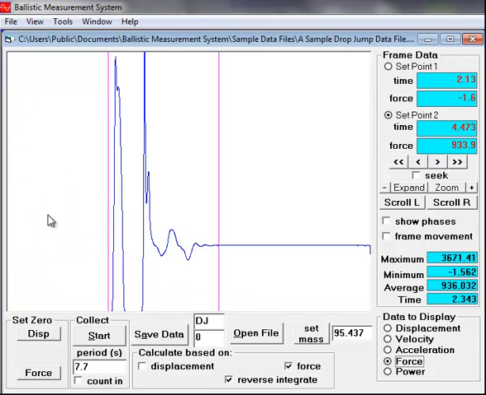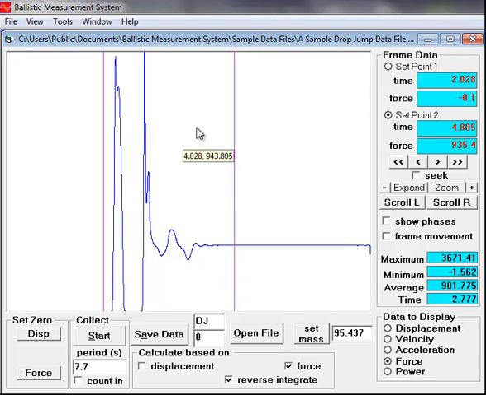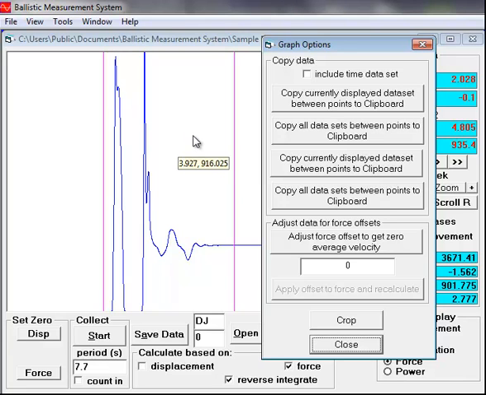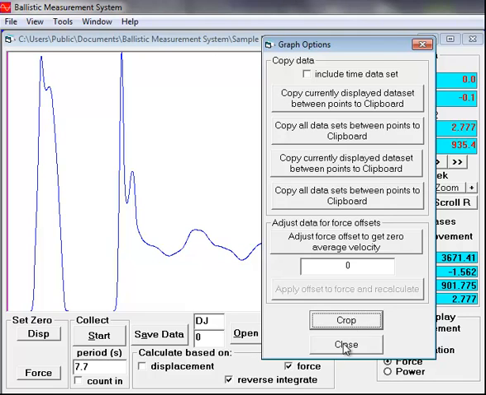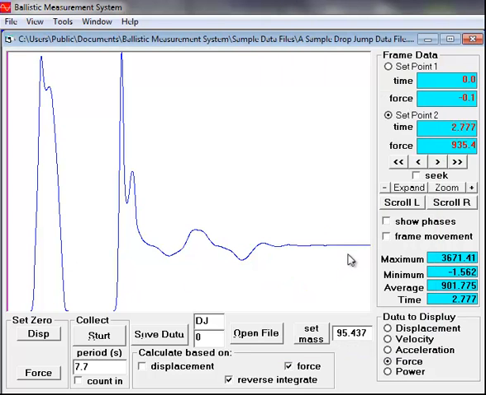I'll just check on force to see that I've got everything I want. I'll just move set point 1 back a little bit, and set point 2, I'll move it along a little bit there. I'll now right click on the graph to bring up the graph options and click on crop and close, and now we've just zoomed in, cropped, so that we only have this force data of interest.